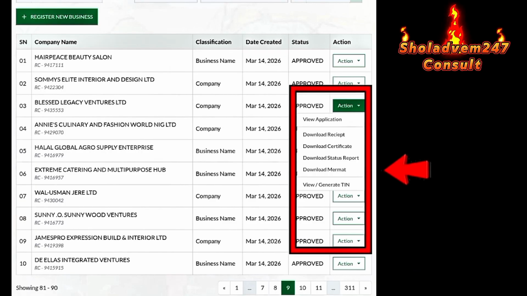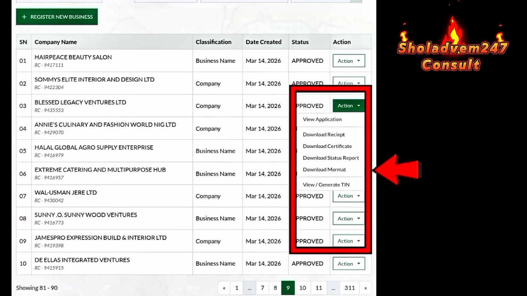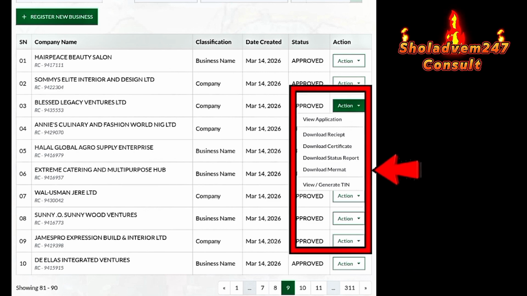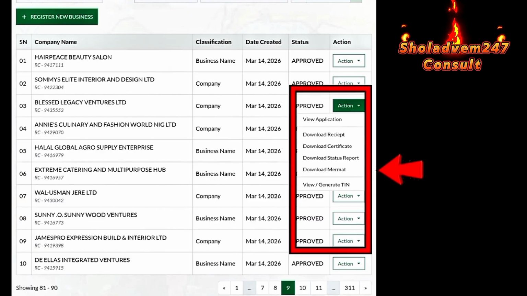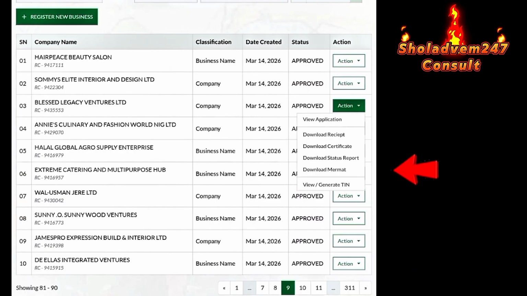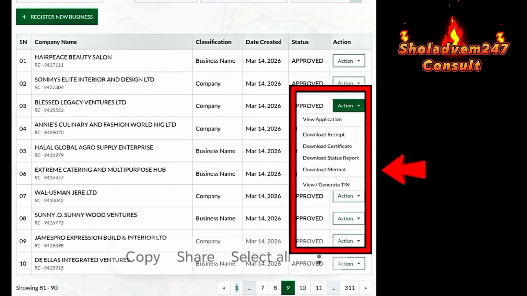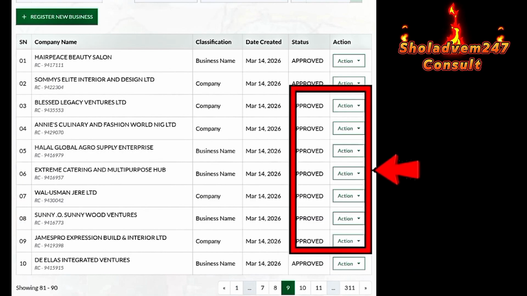So three documents are what is given to a company whenever you register that particular company. After a successful registration, you will be given access to download the certificate, status report, and MEMART for that company. So let's go together as we download these one after the other.